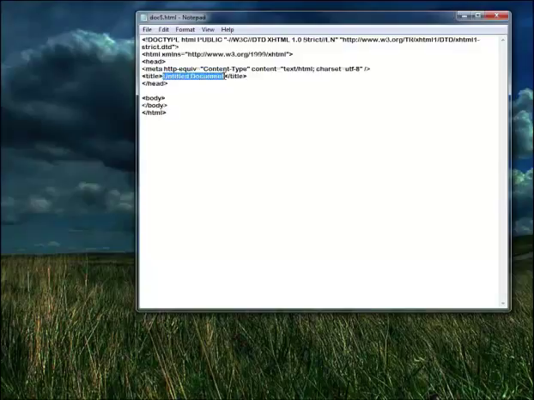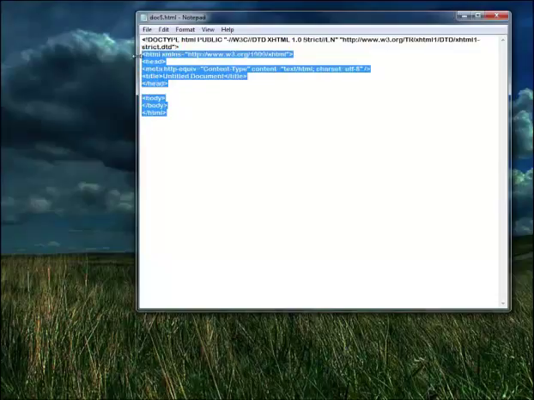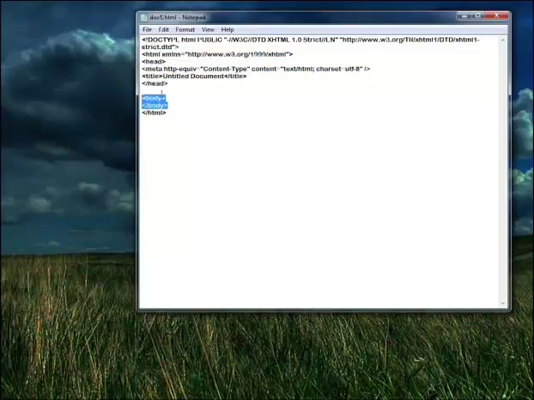And this title can be anything for your document. Right now it says untitled. And then we have the body tag, and we have the closing body tag, and finally the closing HTML tag. So this is your HTML element. This is your body element. This is your head element.